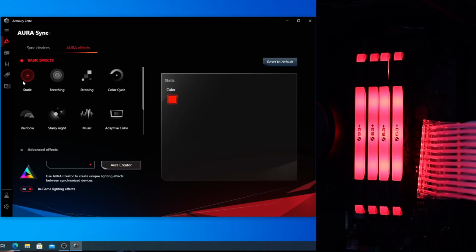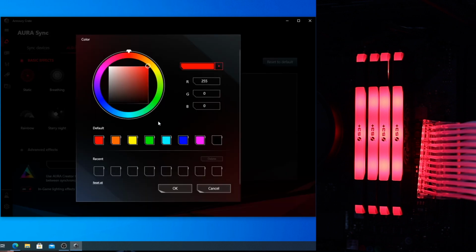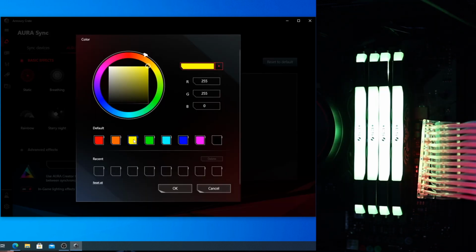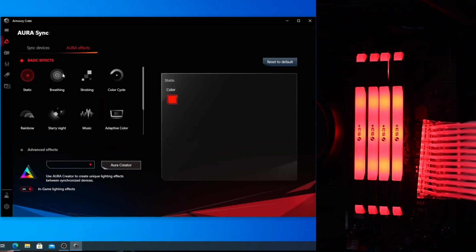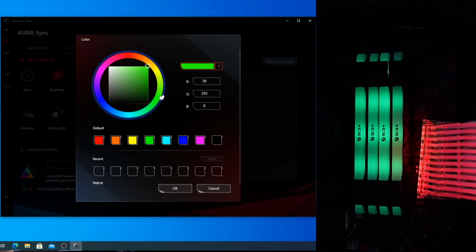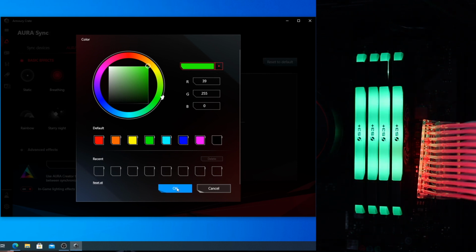The first one is a static one, just one color. We can select it and leave it red or blue or whatever color we want. Then we have the breathing, which is my favorite one, and it's the one that I'm using right now, and I use it on most of my components. We can select between one color, or we can select, for example, random colors. It will go and change the colors as the effect works.